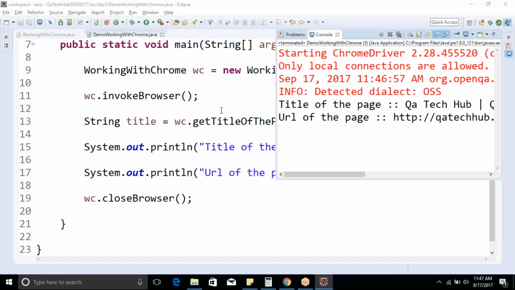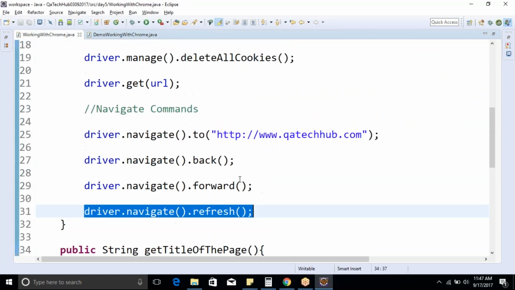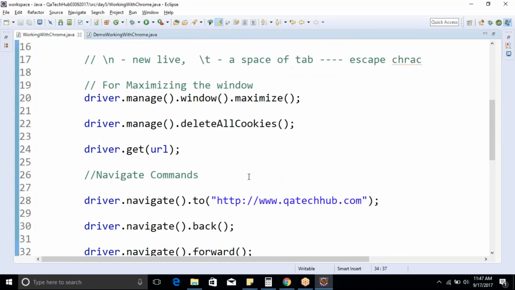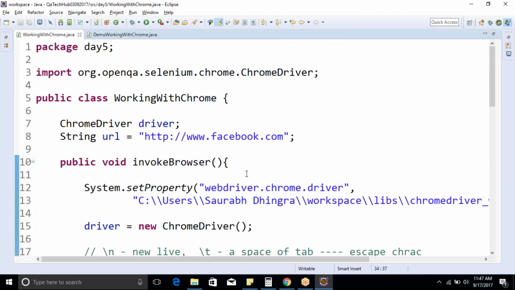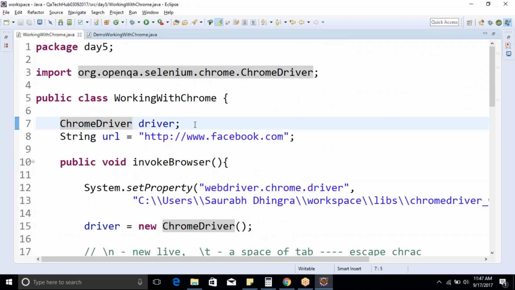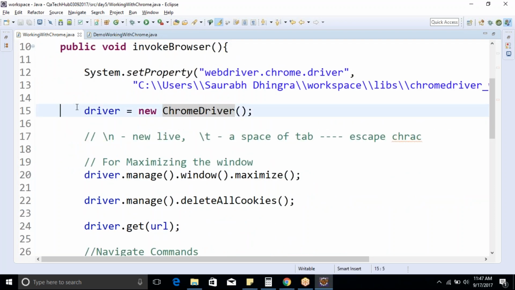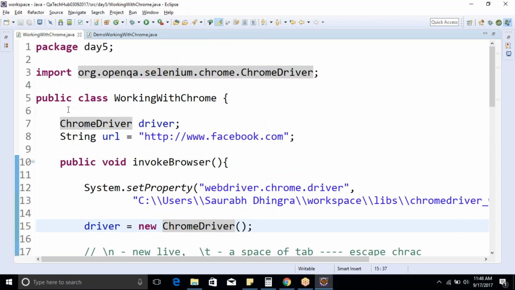So these are a few of the basic commands which I wanted to explain. Remember them. If we quickly go through all of the commands we have seen till now, first I declared a variable with the name driver. It is of type ChromeDriver. Then I initialized it. Now look at one more benefit of defining it this way.